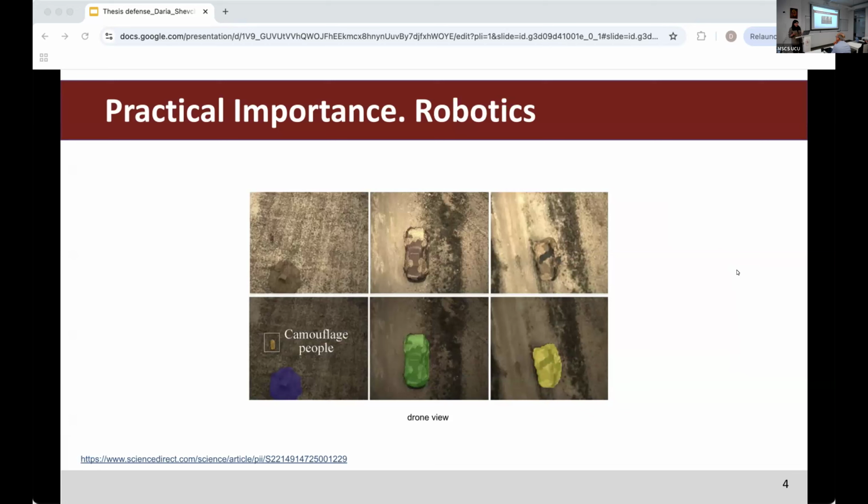The second application is connected to robotics. It covers drones, cars, and some other types of robots. Here we can see an image taken from a drone. We can also notice some camouflaged people, a camouflaged tank, and some cars that are camouflaged. So it's another application.